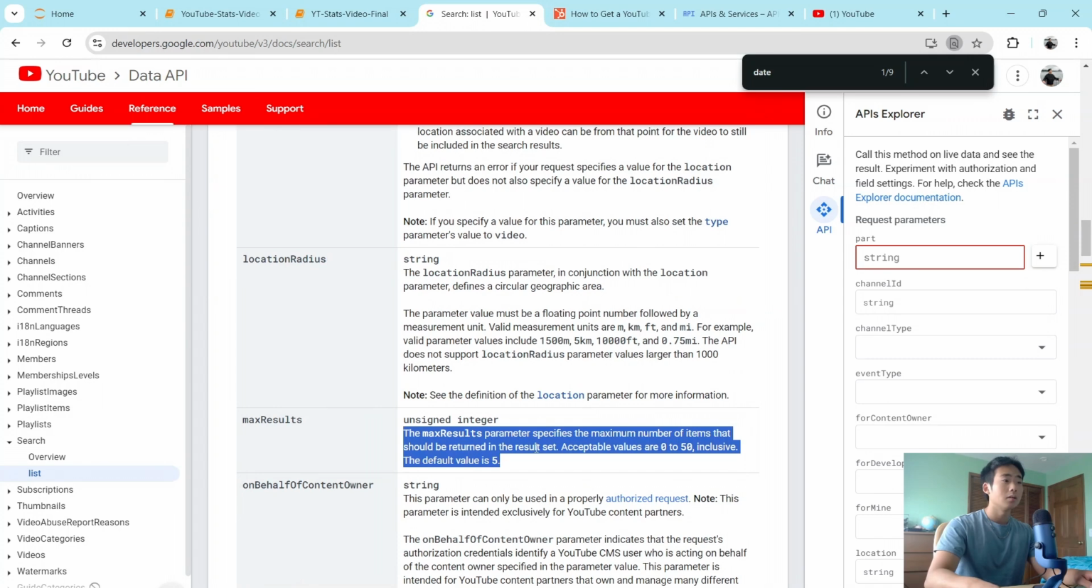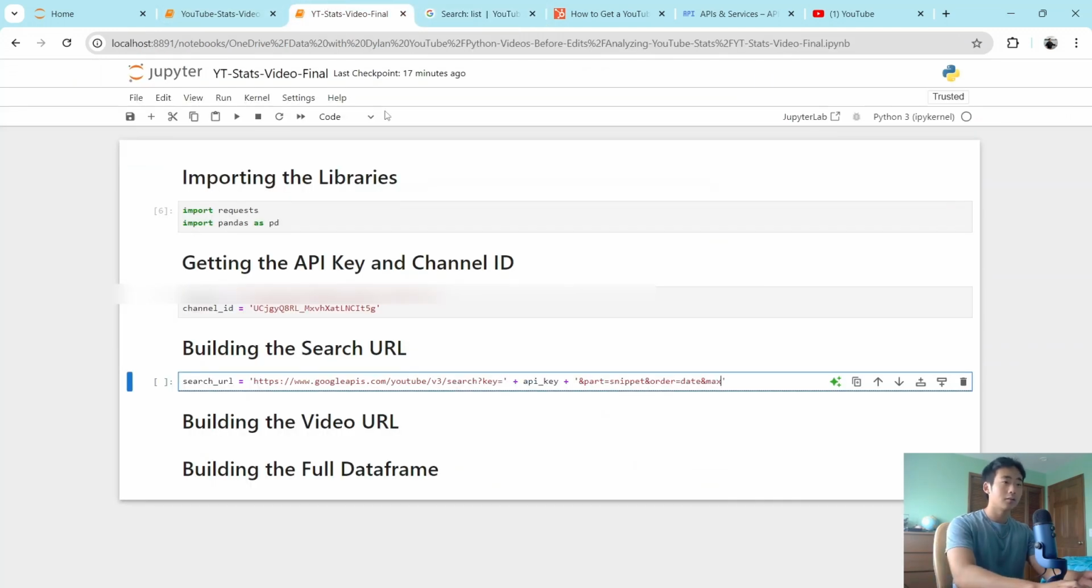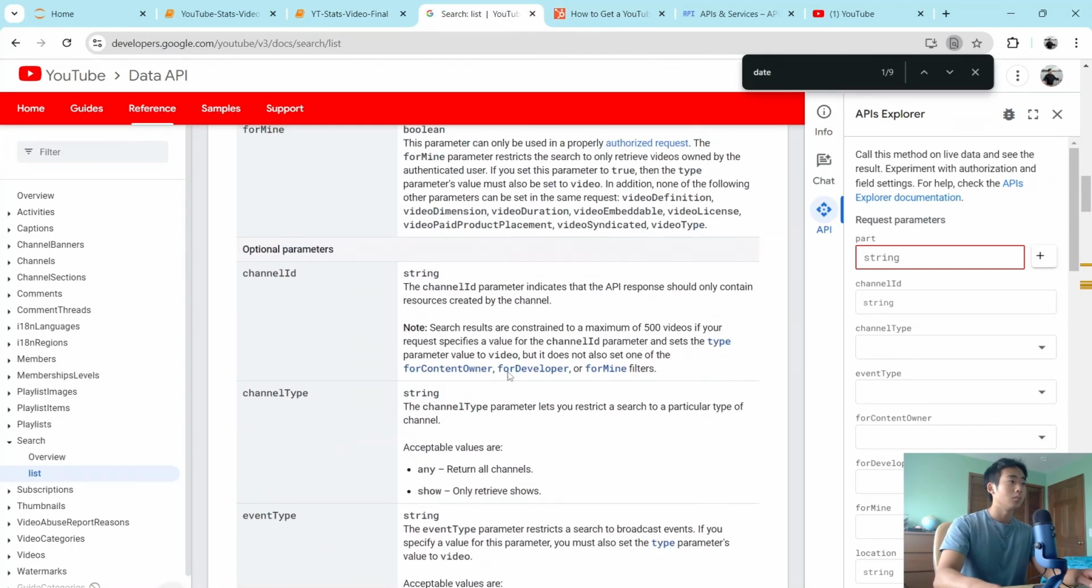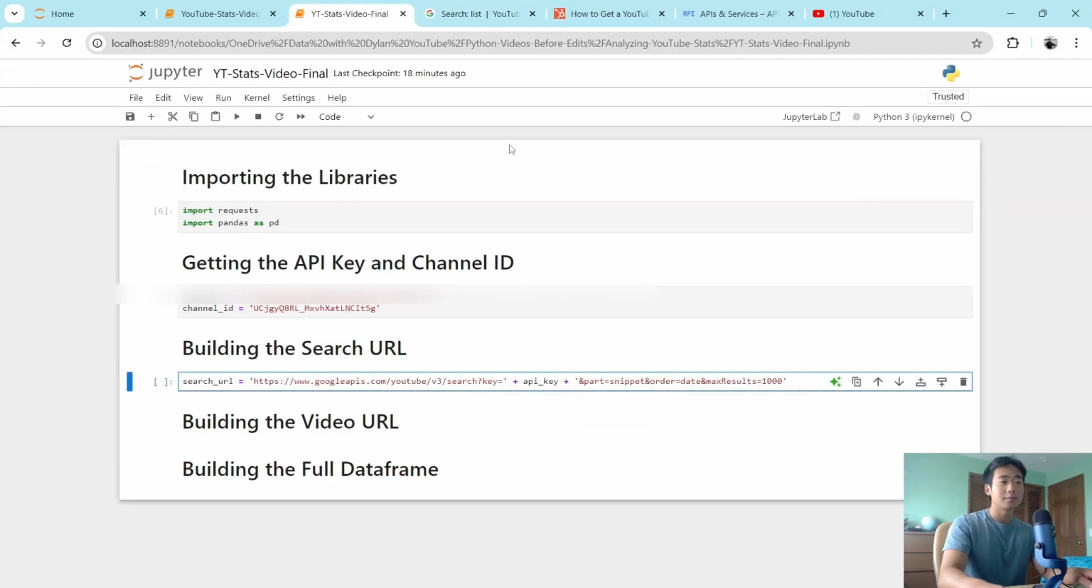This one over here, I'm gonna say that's equal to 1,000. Even though I don't have 1,000 videos, I'm just gonna put a really high number just to make sure that I'm getting everything. And then I'm also gonna add the channel ID, which is over here. This is optional, but I'm still gonna put it in to make it more specific. So, and channel ID, or if I go back, channel ID is equal to, and then plus, and you use this variable that I created before.